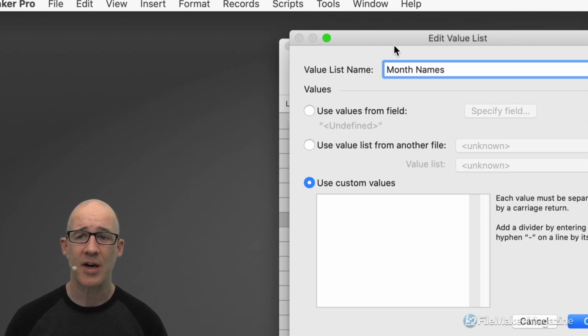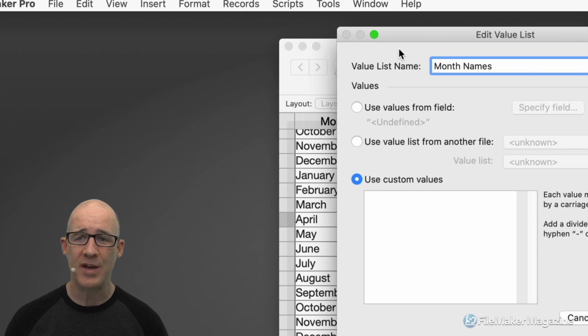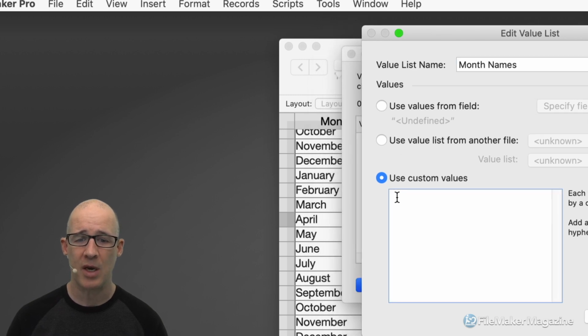And here we have custom values. So if we simply emulate this, we could put in January and so forth, and then type February. That's right there. February, always the difficult one to spell.